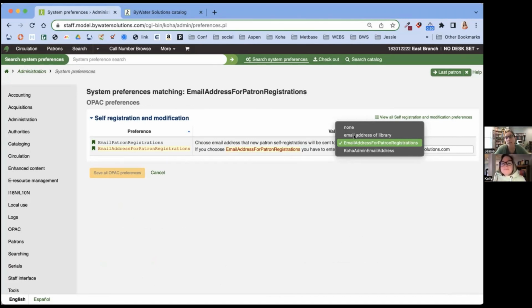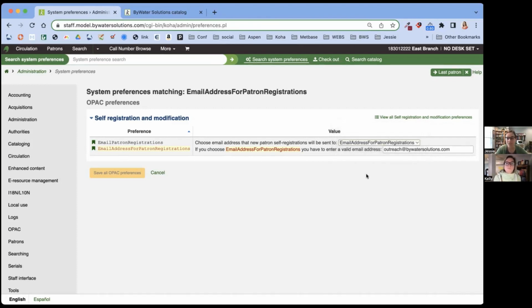I know. I mean, the first, honestly, is great for multi-branch systems or consortiums. This allows you to email the address of the library. So whatever you have in the libraries under administration for those email addresses will get sent to those. The second is a unique email address. So if you want it going to, let's say, your outreach department or your marketing department or your circulation department, you can have that specific email address in there. The last one you'll see is the Koha admin email address, and that's its own system preference. That's generally where the announcement goes for any type of system update or information within your system.